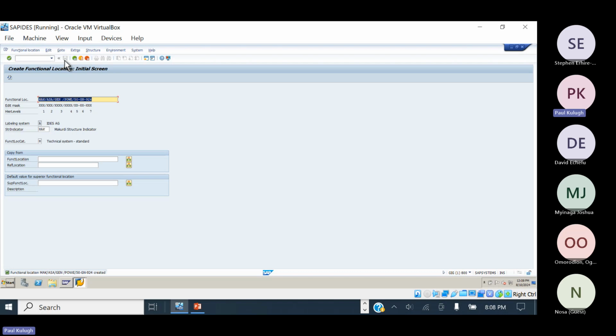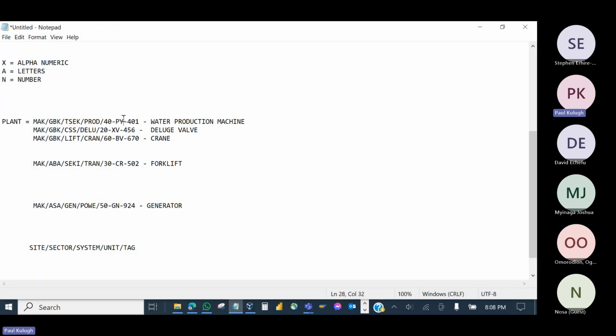So now we have structured our asset exactly the way we have it on ground. Okay, first we have a site which is called Mac. Then we have three sub locations, which is Boko, Aba, and Asa. Then under Boko alone, we have three systems: TS, EK, CSS, and Lift. Then under Aba, we'll have just one, and under Asa, we'll have one gen. Then under this system, we have one production. Under CSS, we have deluge unit. Under Lift, we have crane unit, right?